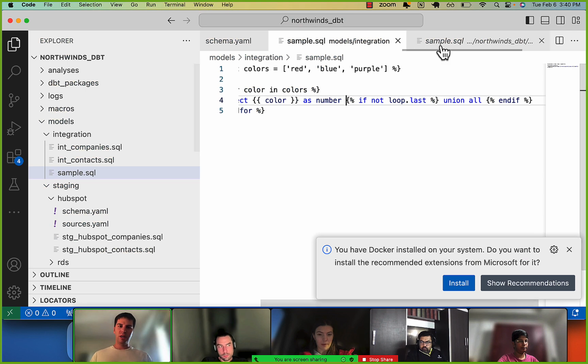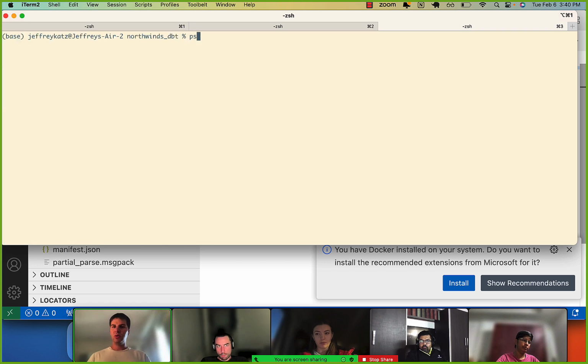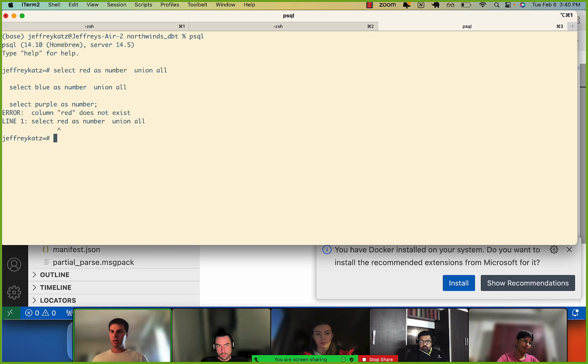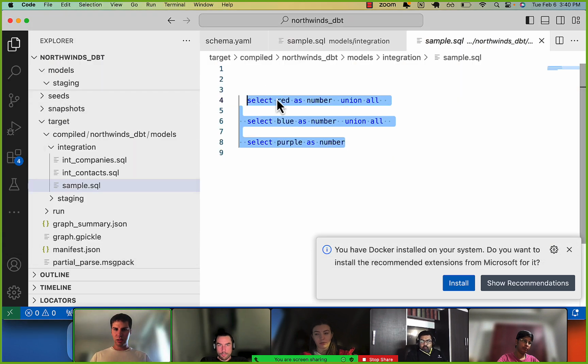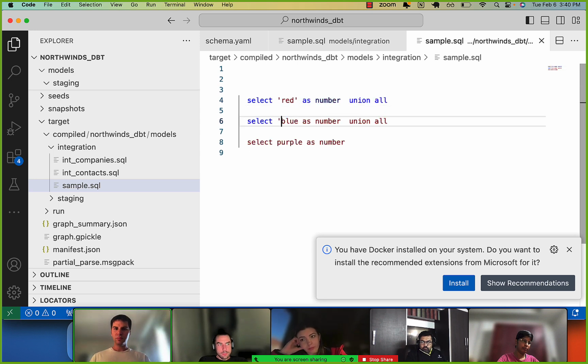And now if I go over here, that last union all is gone. Okay. And one thing you can do, if you want, is plug this into PSQL. This is going to break, but we're pretty close. And then put a semicolon at the end. And you see this select red. This is because we need quotation marks around red, blue, purple for this to work in Postgres, for us to actually see those things. If I put quotation marks here, this will now display in Postgres.